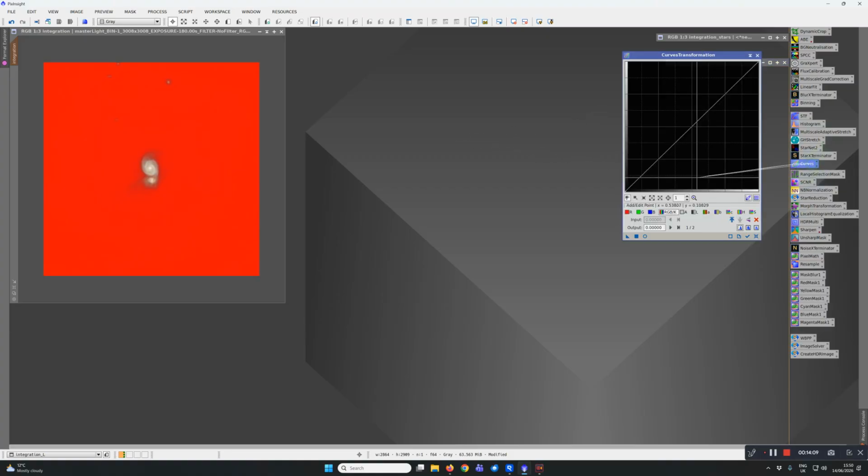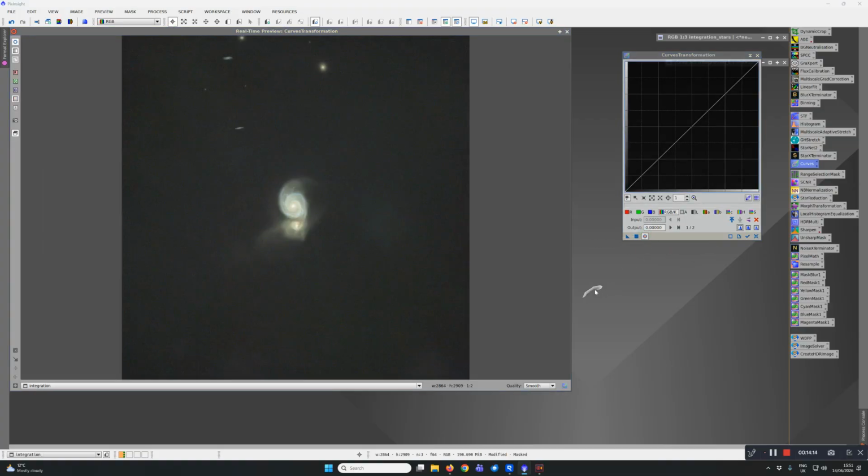So now open curves, and when I open the preview window, you can see you can't see the mask in there, but when I do the saturation, you'll see it's only the galaxy that will come up. So I'm going a bit over the top there just as a demonstration. The background is staying where it needs to be. So I'm just going to boost that up to about there, apply that, and then just make it a little bit brighter, apply that.